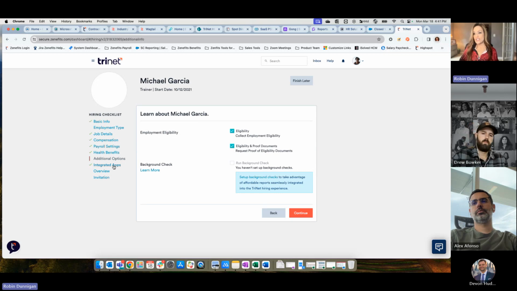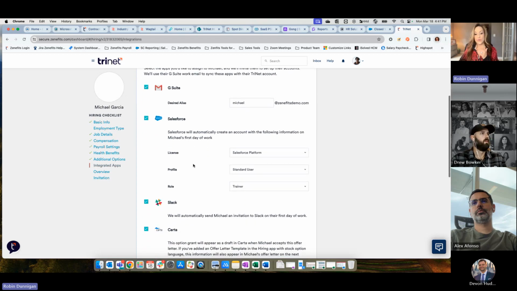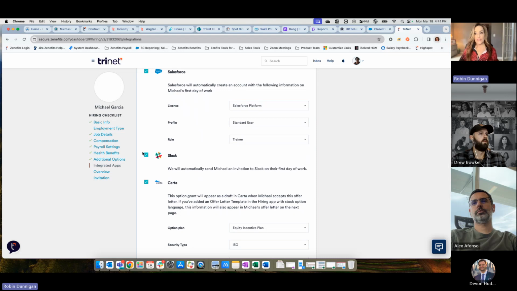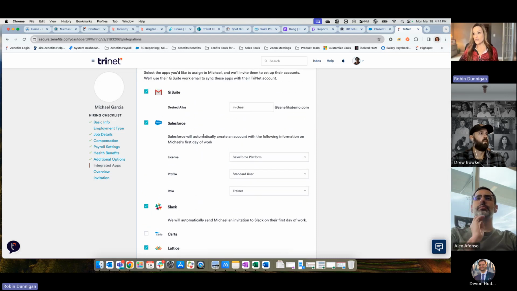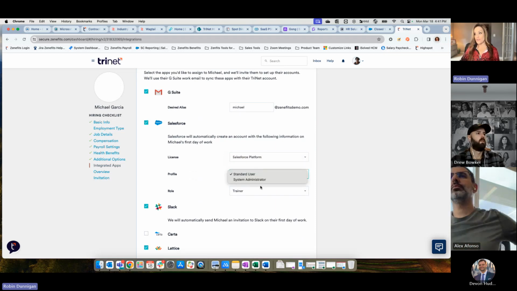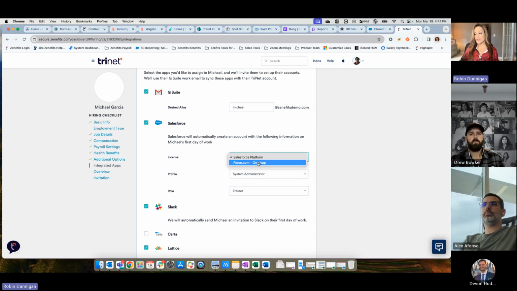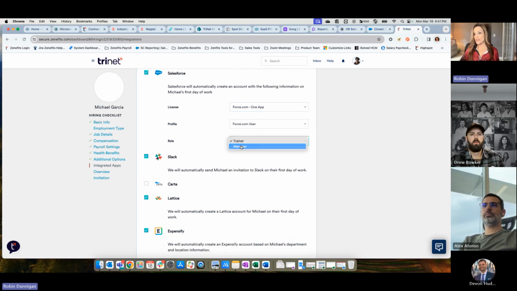And then you can go to the integrated apps area. So this is what we were talking about earlier. These are the ones that I have turned on in my demo account. So I can determine if I want to provision them a Slack account, a Carta account, Salesforce. And in Salesforce, what's really nice is you can choose the type of profile that you want to give them. Do you want to give them a standard user? Are they a system administrator? Things like that. So you can determine what kind of role they have. Are they a trainer, manager?